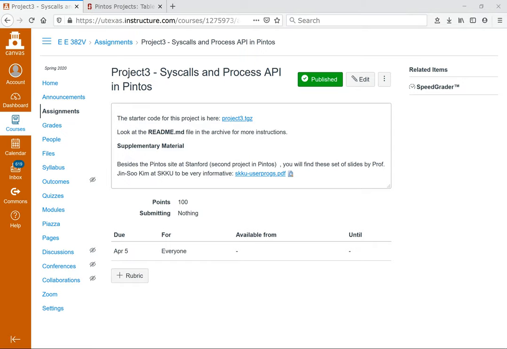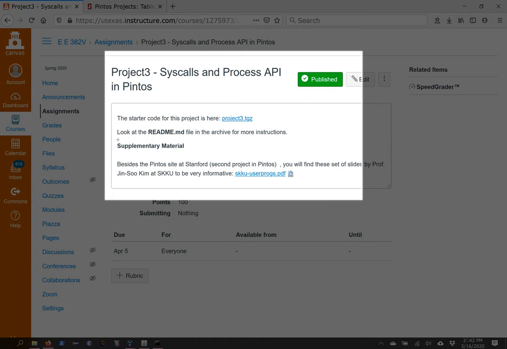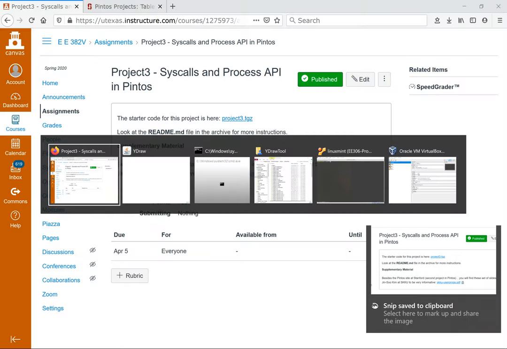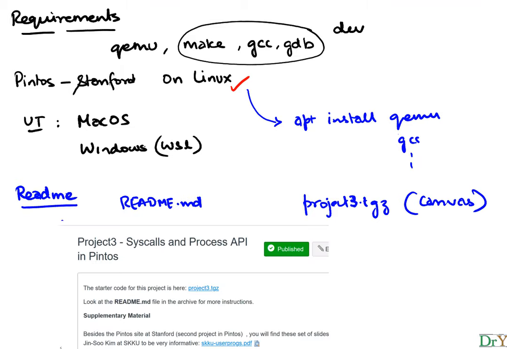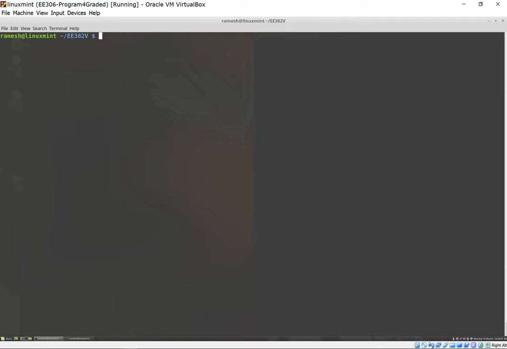So this is your project, and if you were to download it, then you will get this file from here. Once you click this, you will get a TGZ file, and then assuming that you know how to untar it, I have a file called project3.tgz.